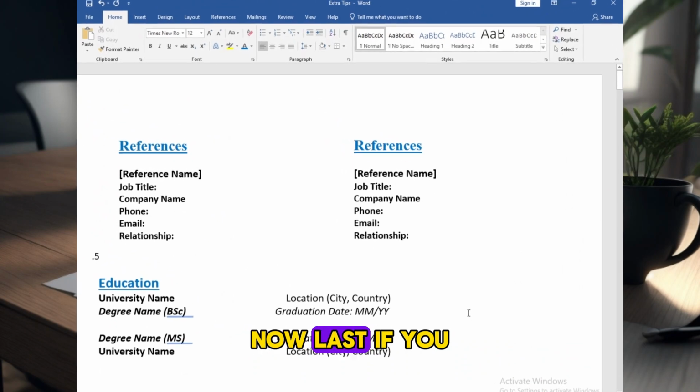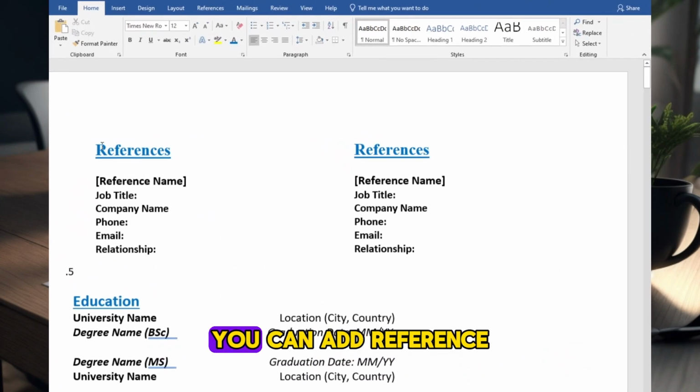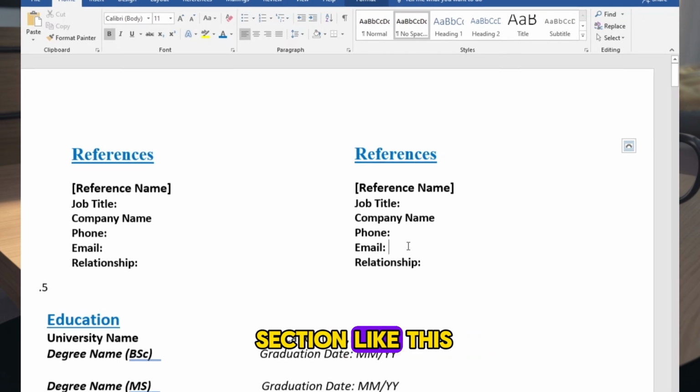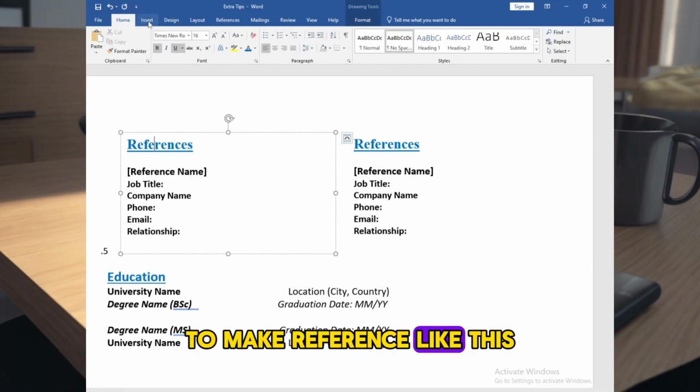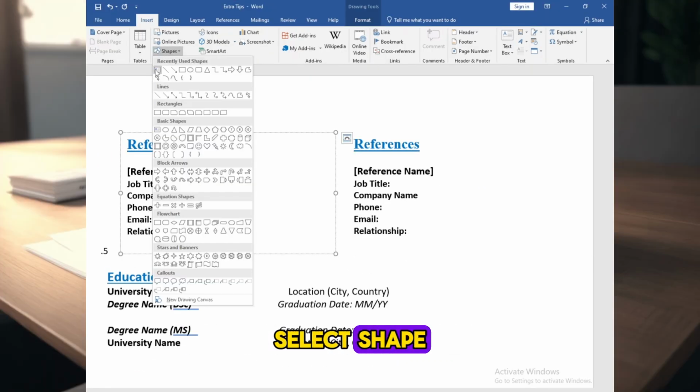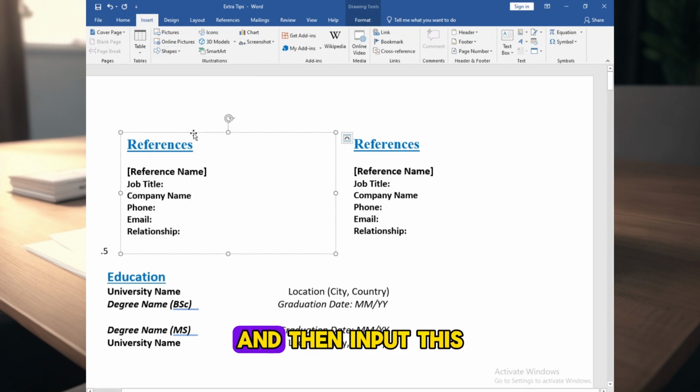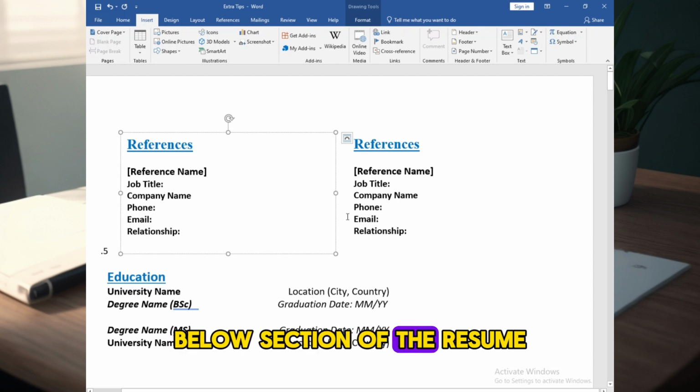Now last, if you don't have intern experience, you can add a reference section like this. To make a reference like this, go to Insert, select Shape, select Text Box, and then input this reference in the below section of the resume.